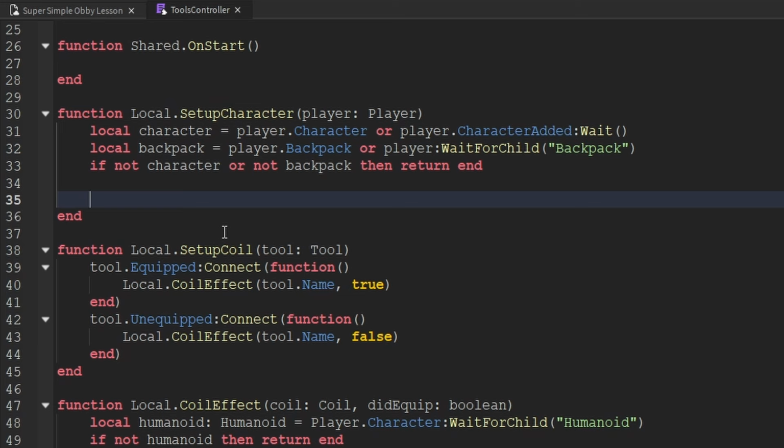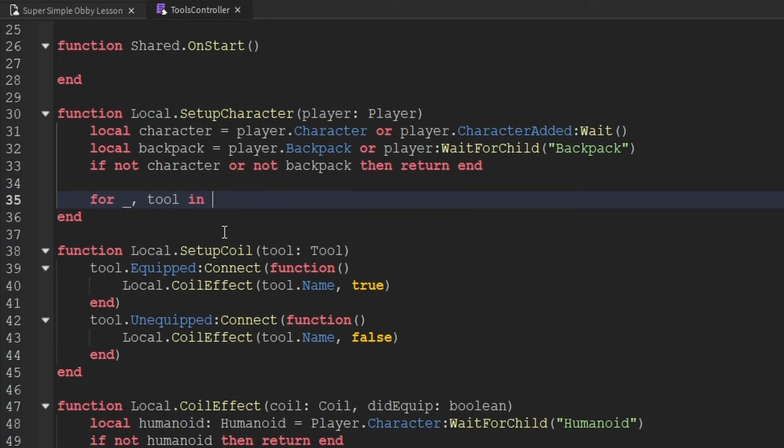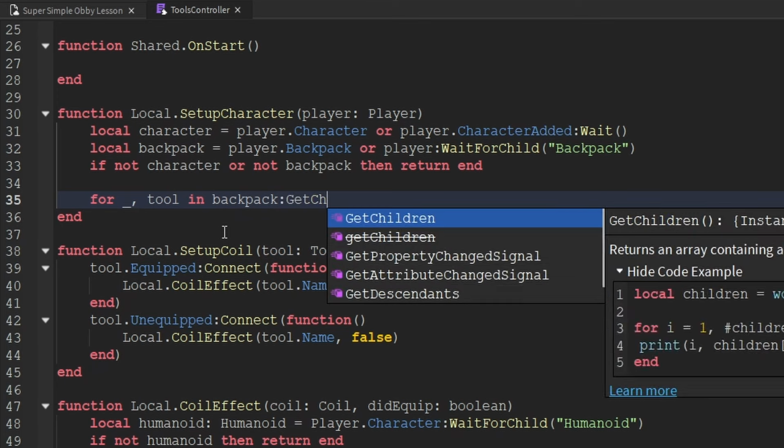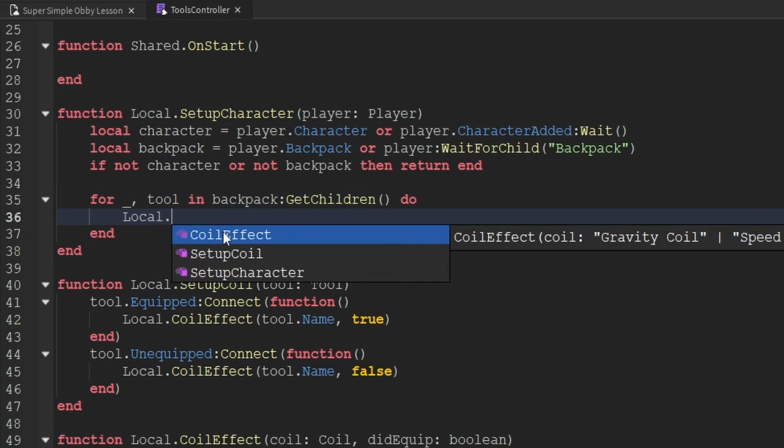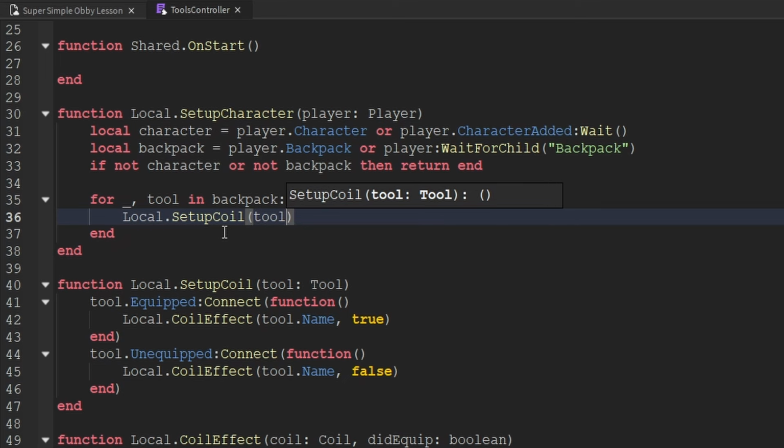But anyways, now that we understand that, and now that we actually have their backpack, which is really the only thing that we care about, like I said, we don't actually care about the character. What we want to do with the backpack is we actually want to iterate through every single thing that's inside of the backpack and then set those tools up. So let's go ahead and do that. We'll go ahead and say for _, tool in backpack:GetChildren() do. And then we'll go ahead and call the setupCoil function. So we'll say local.setupCoil, and we'll go ahead and pass through the tool.